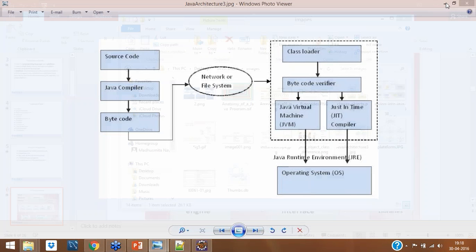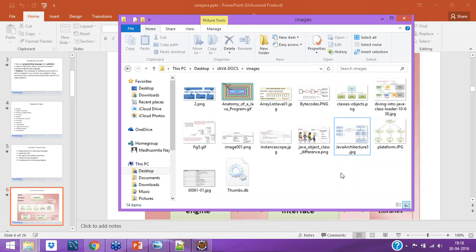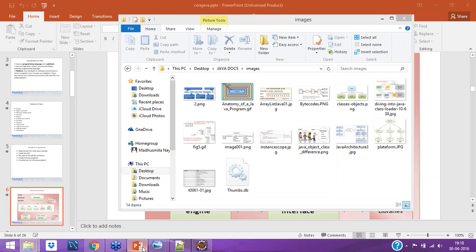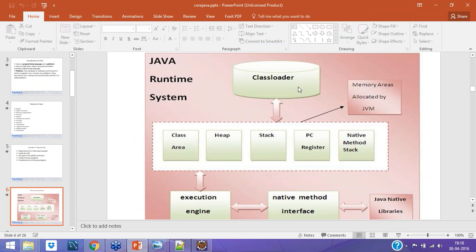Coming to my JVM. Let me go to my JVM here. Yes, my JVM is here. This is my class loader I have told you about. This is the memory areas allocated by the JVM. JVM has this much of things. JVM is very constructive. So it has the class area or method area. You can say class area or method area.